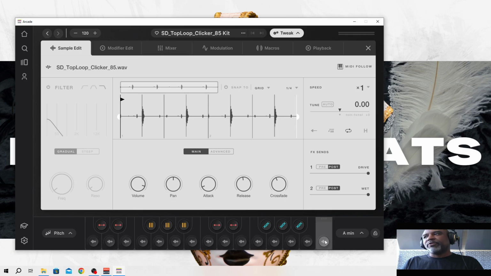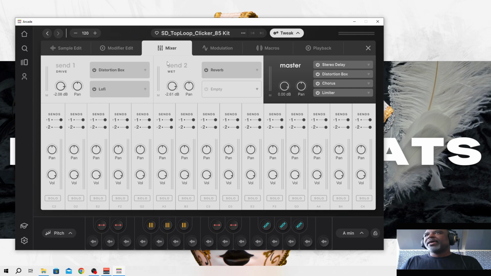And if we listen to the full loop, that's just the loop that it is. We still hear some of the effects on there. So I'm going to go over here to my mixer. It's got lo-fi, it's got distortion box, and then it's got reverb. So I'm going to turn that reverb off because I was hearing a lot of reverb there. So let's go here to the full loop again.